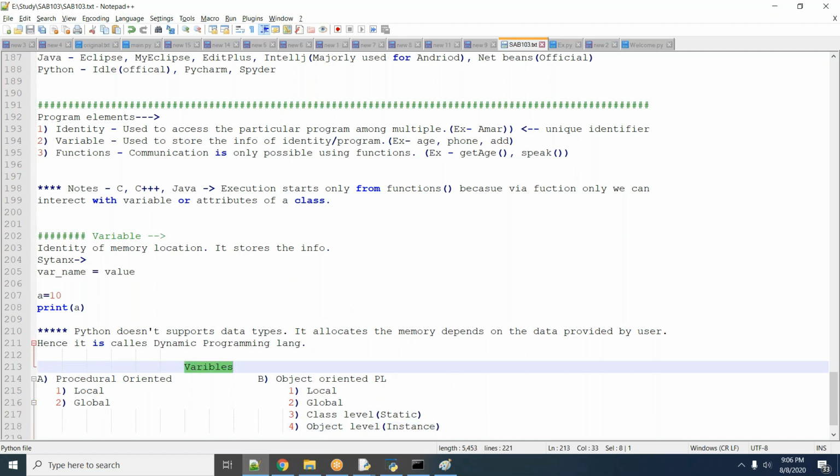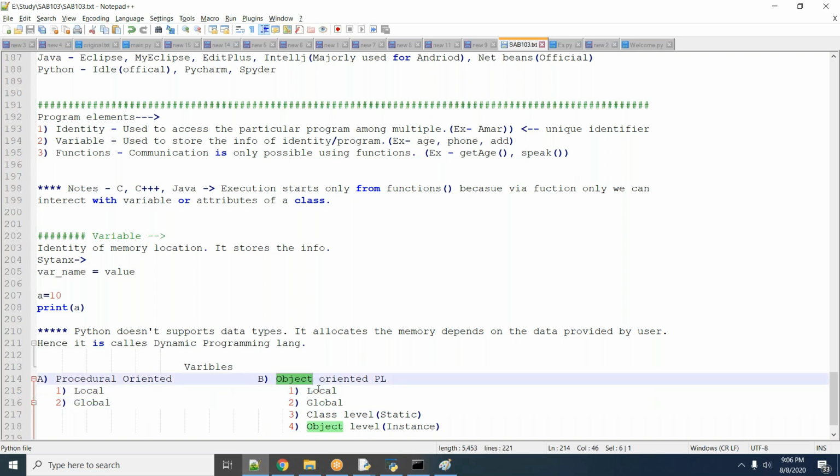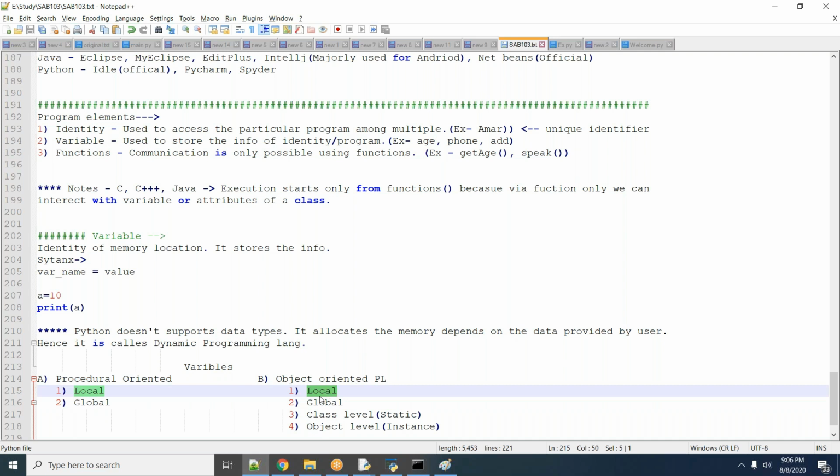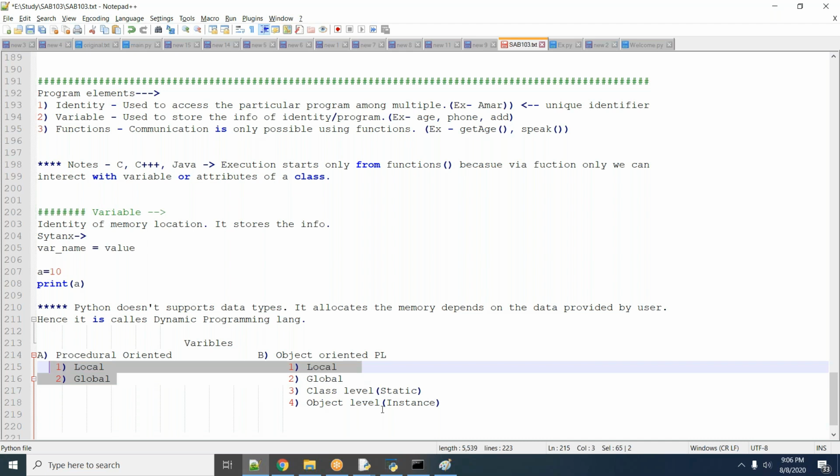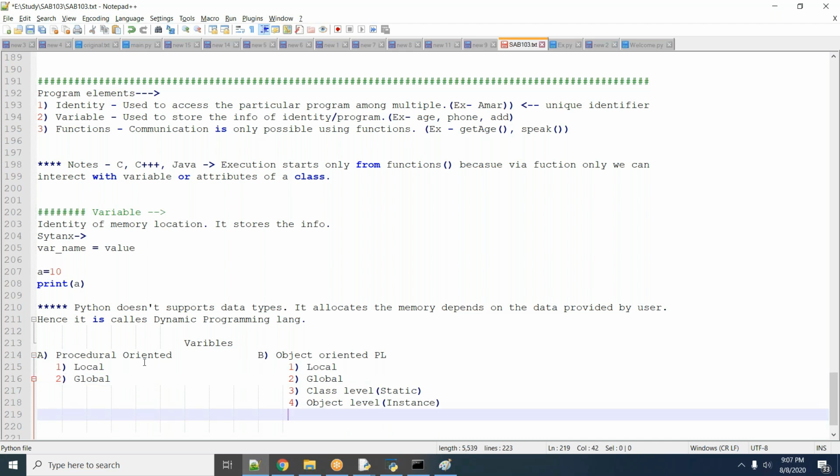As Python supports procedural orientation, like C we have local and global. So here we have a procedural local variable and a procedural global variable. Here we have an object oriented local variable, global variable, static variable, and instance variable. So in C we have two types of variable, in Java we have four types, but in Python we have six types of variable.